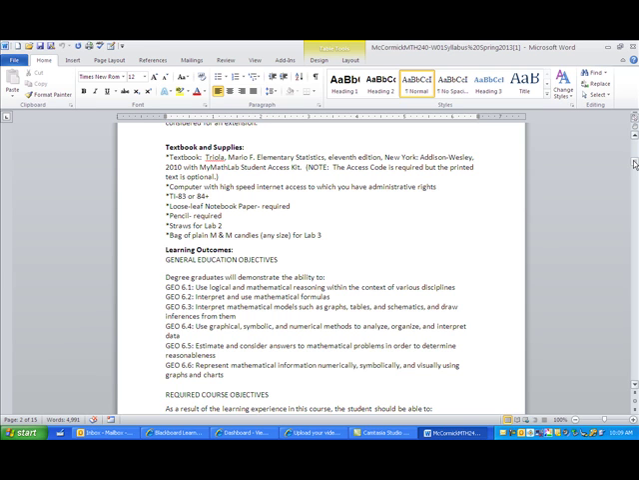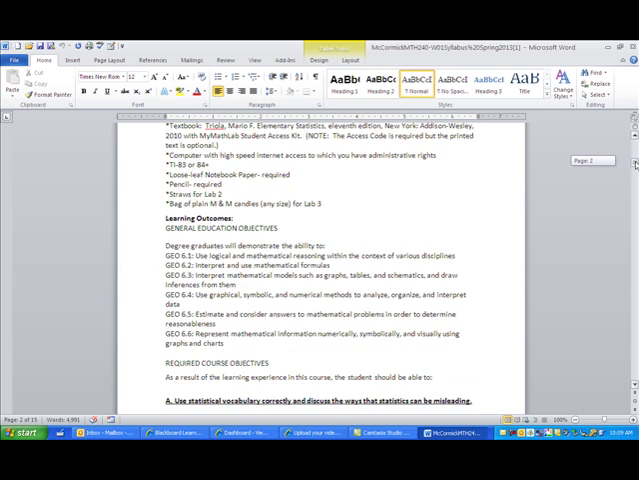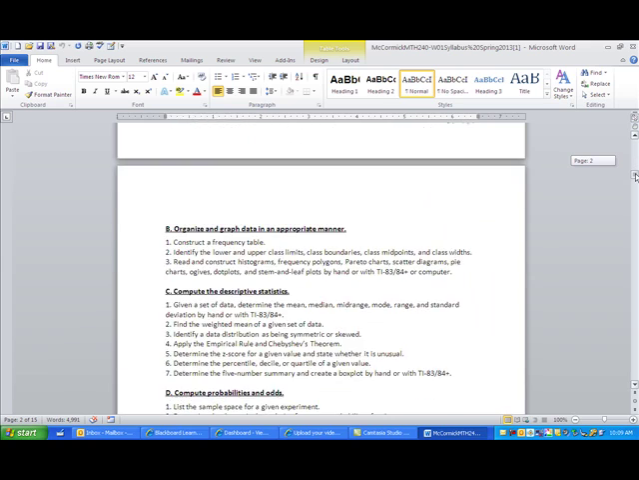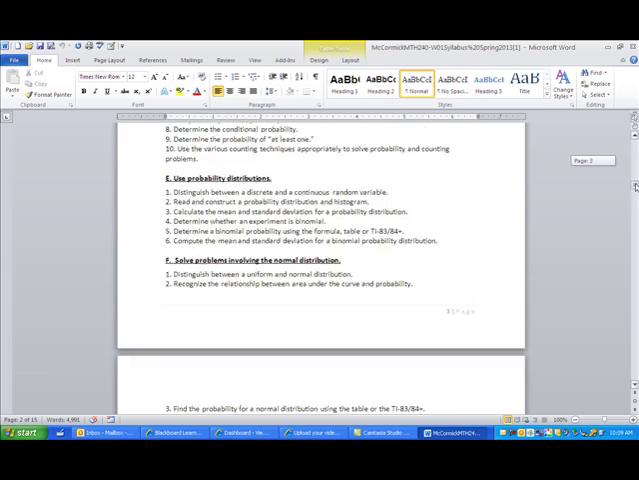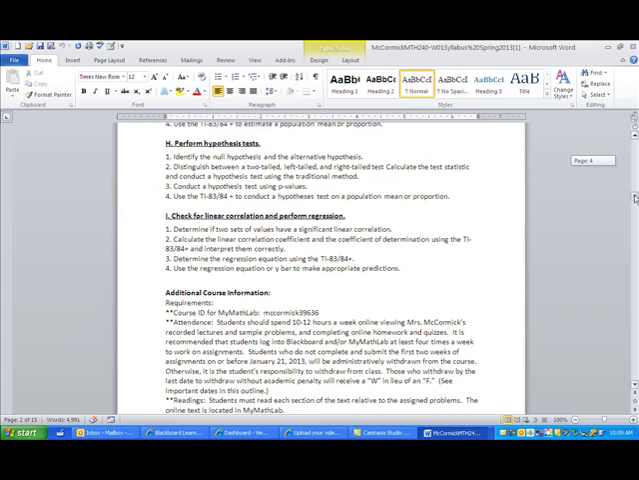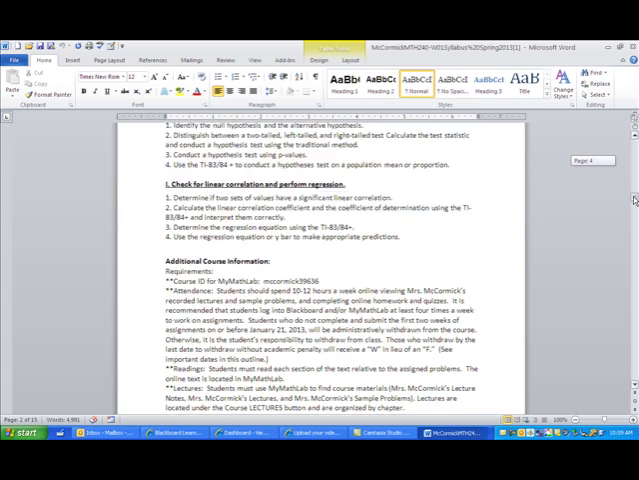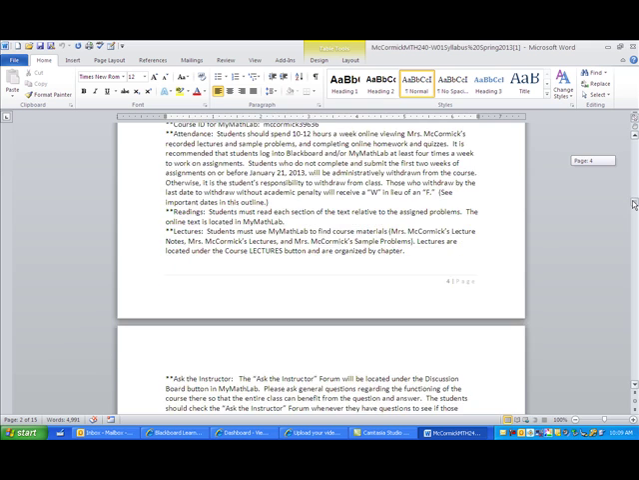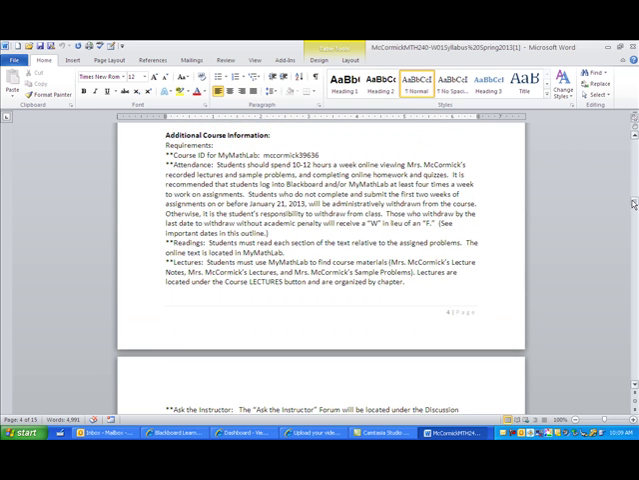You'll need a box of straws or a bag of straws for Lab 2. You need a bag of plain M&M candies, any size, for Lab 3, so kind of a heads up on those. I've listed the general education outcomes as well as the course outcomes with these more specific unit outcomes under those. So I'll let you look at those when you have time.